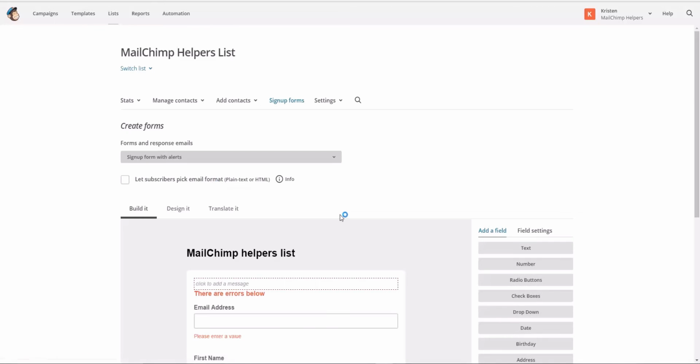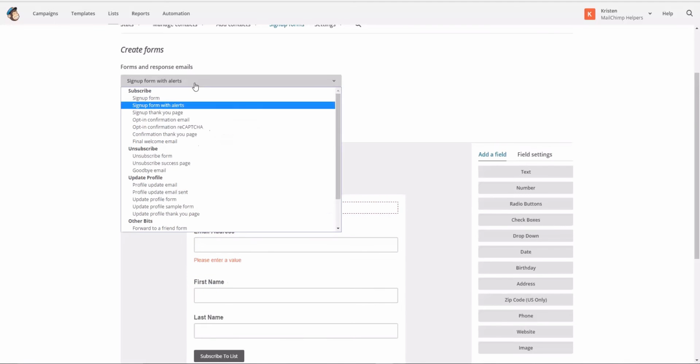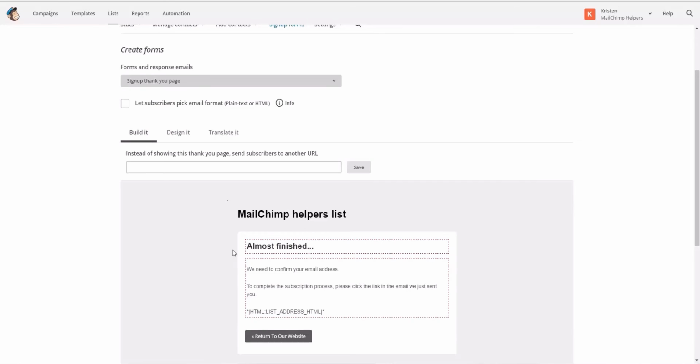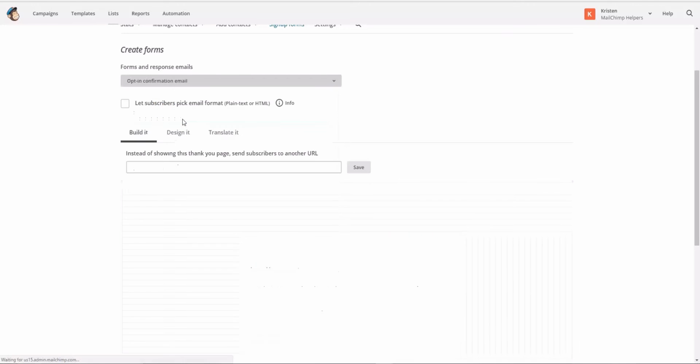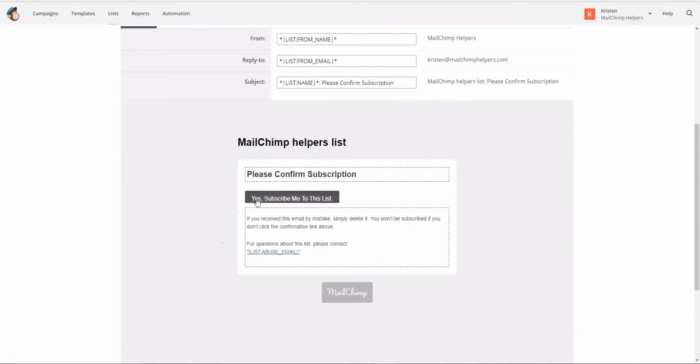Sign up form with alerts, that's going to be when someone doesn't complete a field correctly, what's going to show up. Next one is the sign up thank you page. And this is what shows up after you push subscribe on the form to let you know, hey, you still got to go in your email and confirm for the list. This one is the opt-in confirmation email. This is what is actually going to show up in the subscriber's inbox, and they're going to have to click on this button to be actually added to the list.